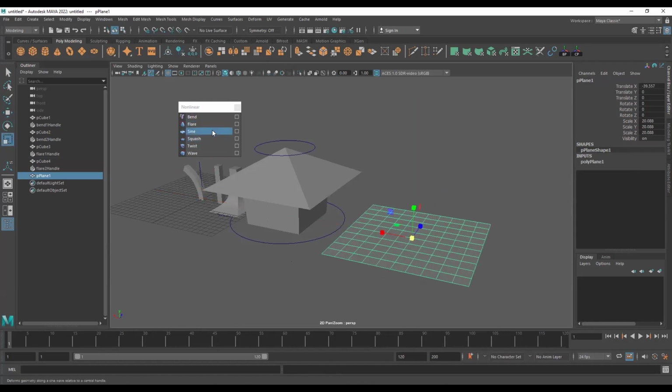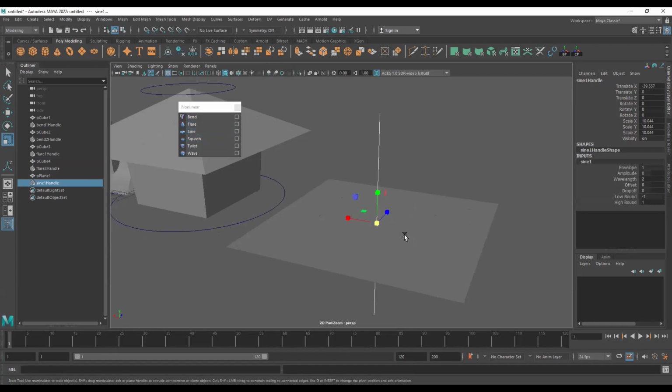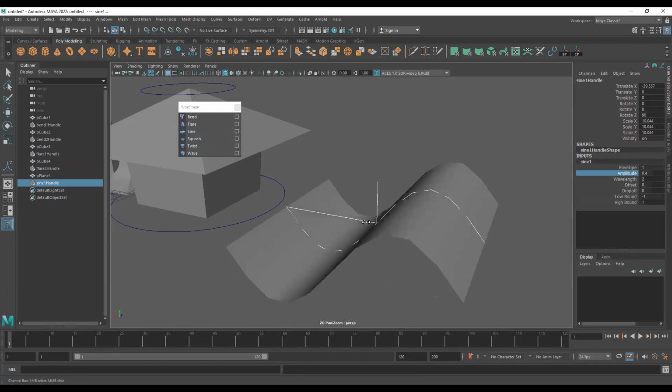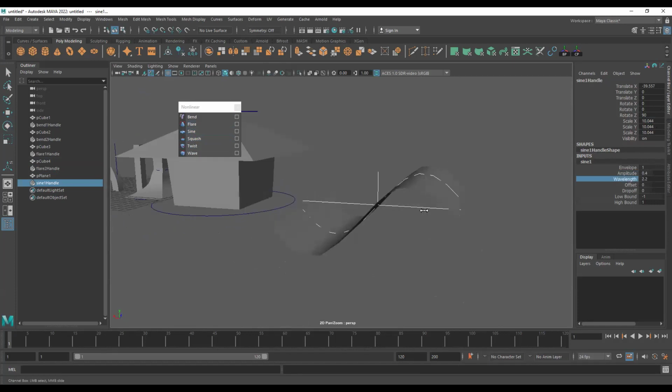Sine, take this one, create the sine. It's top to bottom, so I like to rotate it like this into 90°. Now increase the amplitude and wavelength.